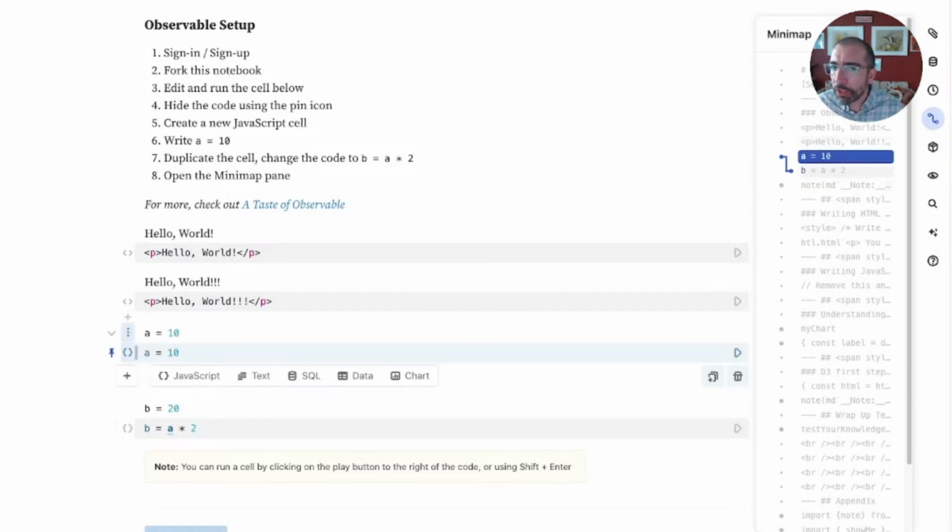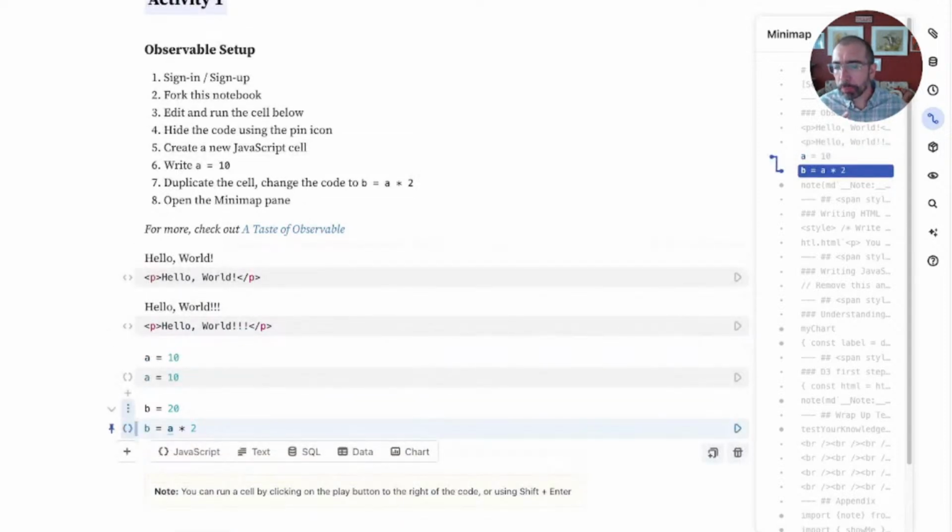Now, there's lots of features in Observable. I'm highlighting this one in particular because when working with D3 code in this course, we might often have multiple cells that are using each other's values. So it's really good to be able to see how that works, because sometimes if you've got complicated D3 code, it can be hard to figure out exactly where all the dependencies in my code are and how that is working. So you can use the mini-map pane for figuring that out, and it can be really, really helpful.